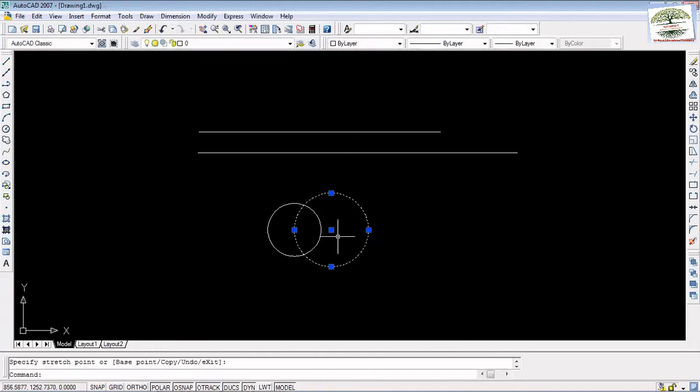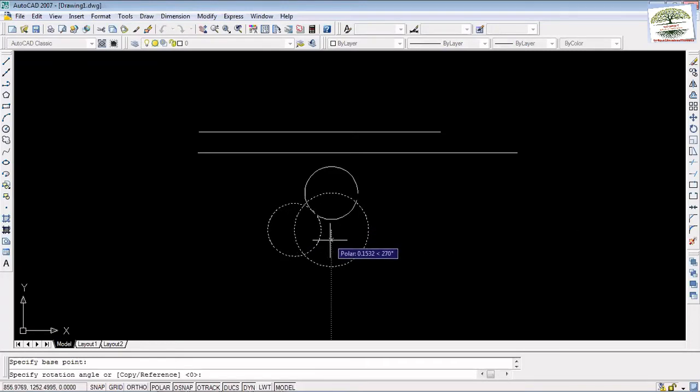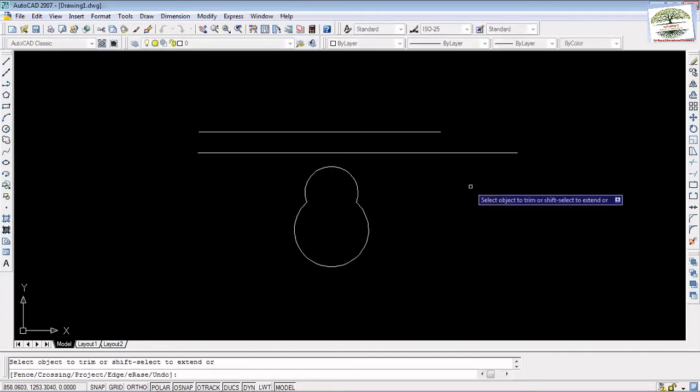Press bring, select, rotate, spacebar, center, cool, done. See the speed. Most faster I can do.